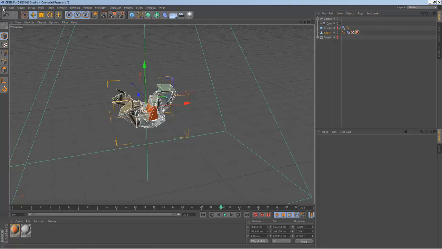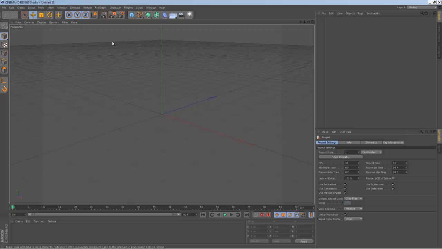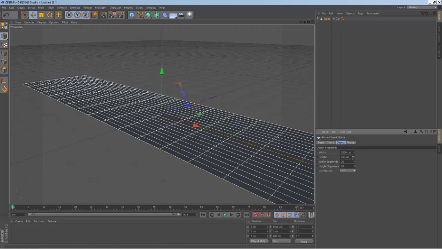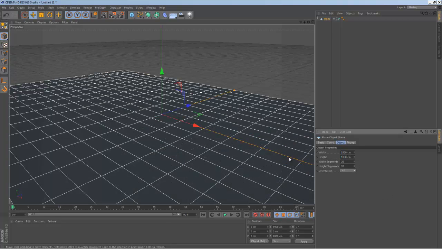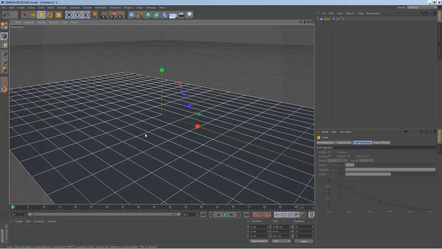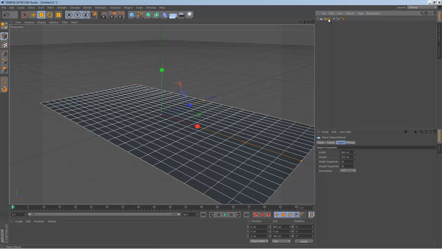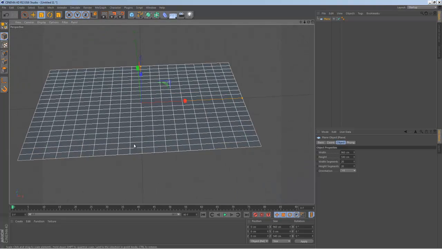Let's start fresh. Let's do file, new project. And let's bring in a plane into our scene. We'll do 1920 by 1080 for the size of it. And let's scale that down, hold shift, about maybe this much. Yeah, that should work. And let's play with segments. I think it's probably too many for me.